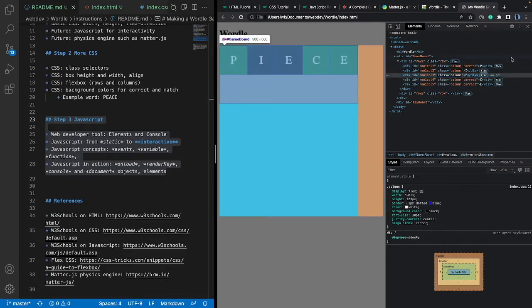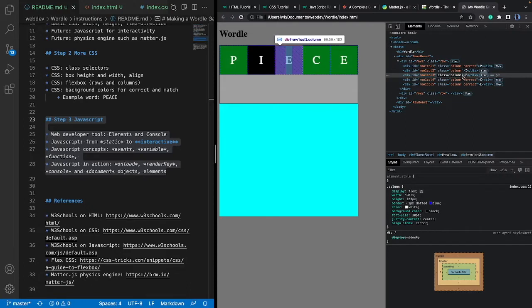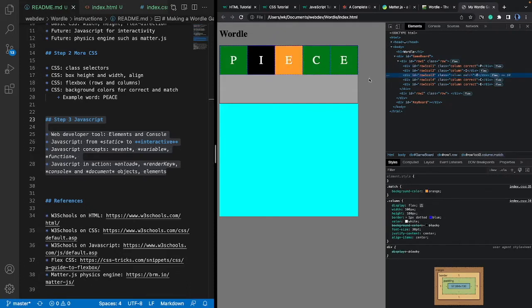Now, if I put this match class back, we can reintroduce the class to the element where this background color will be applied again. So this is a very useful tool for HTML and CSS.